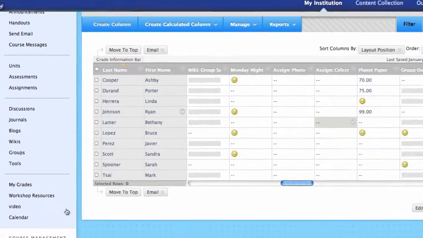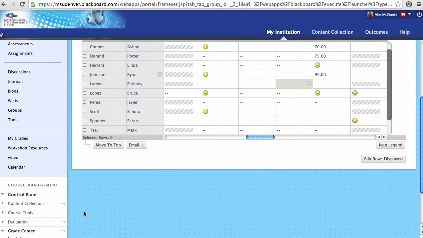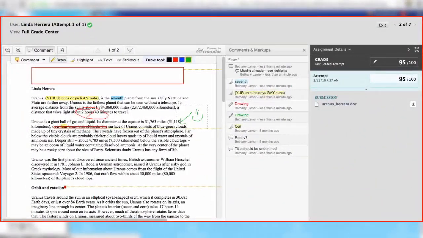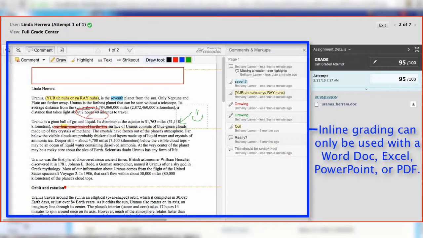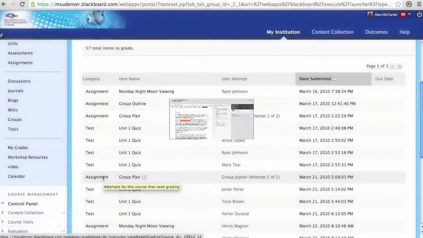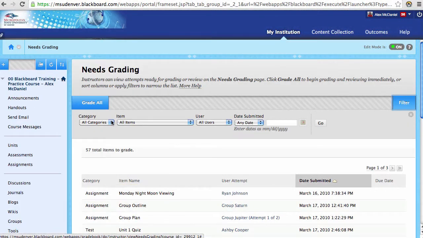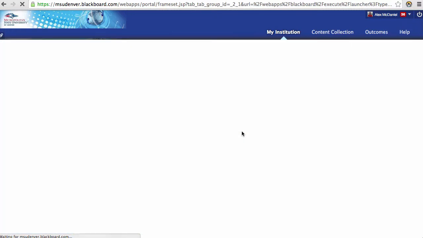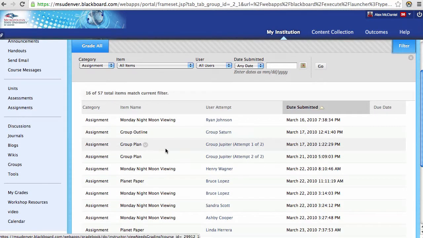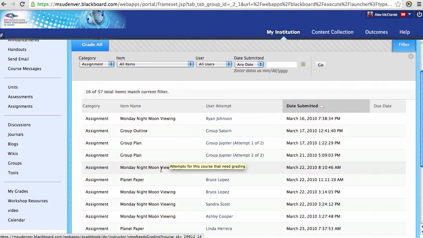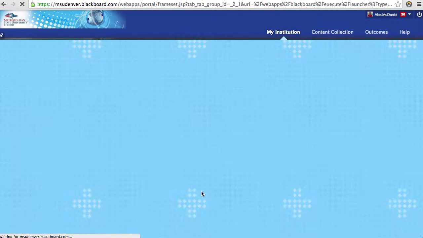One side note that I want to go ahead and touch on is that if a student submits something that is not a Word document, you will not be able to use that inline grading. So let's go ahead, in this case, I'm going to look for an assignment that has a submission that did not use a Word document, just so that we can demo that real fast. So how about Monday Night Moon Review? Perfect. So let's go pick on Henry here.